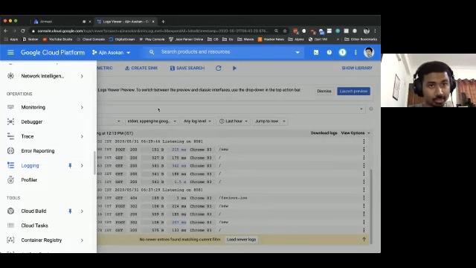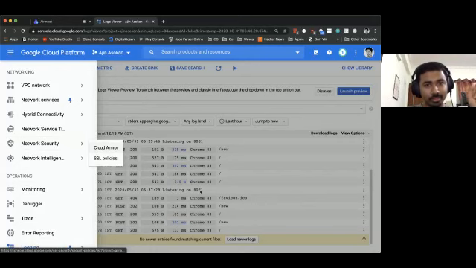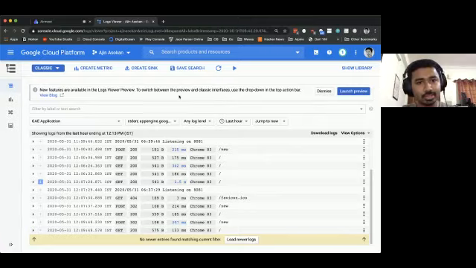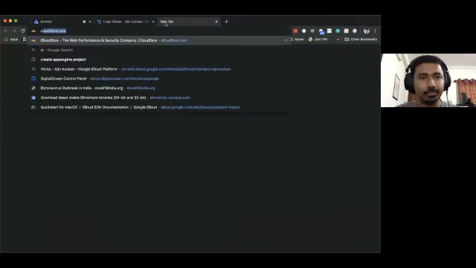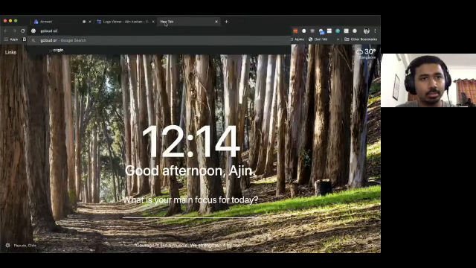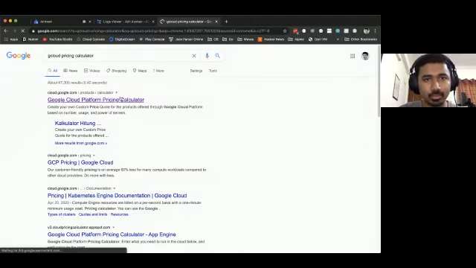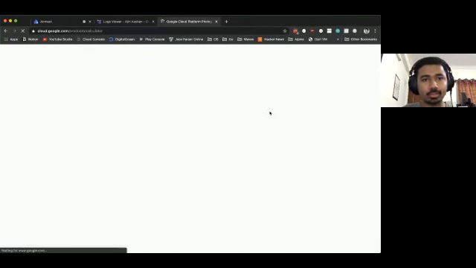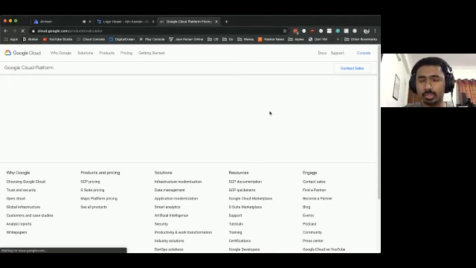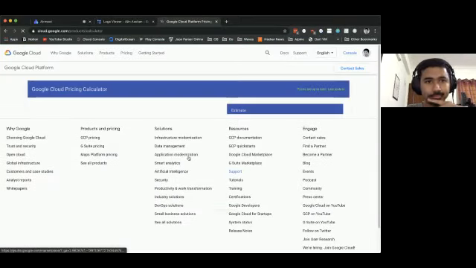So all these things are here. You can use them. Some of them are free, some of them are not free. So to check that, there is something called pricing calculator. This pricing calculator gives you a clear idea of what service, how much it's gonna cost. So we were using only Datastore and App Engine here. Let's check the pricing for that.